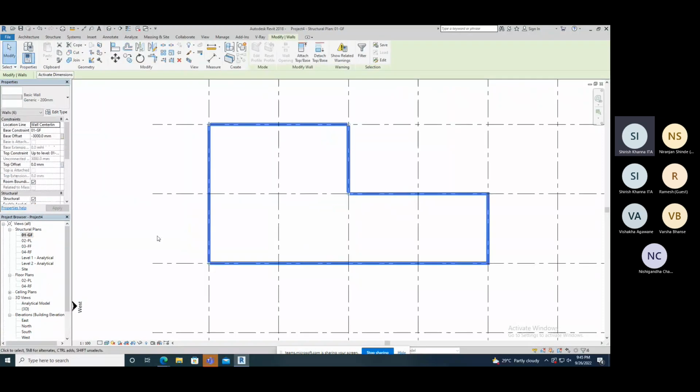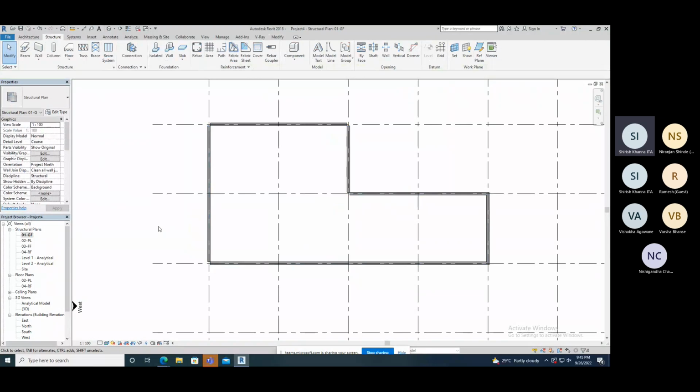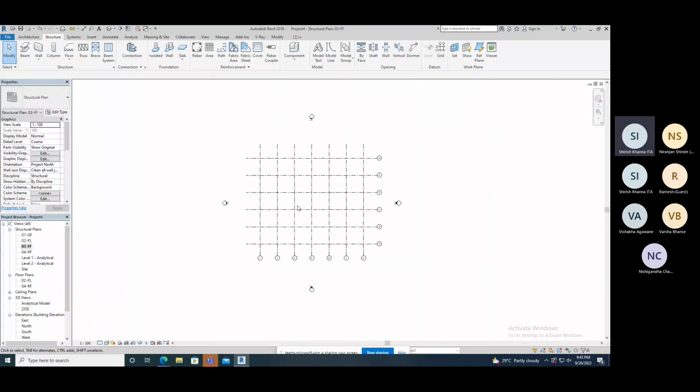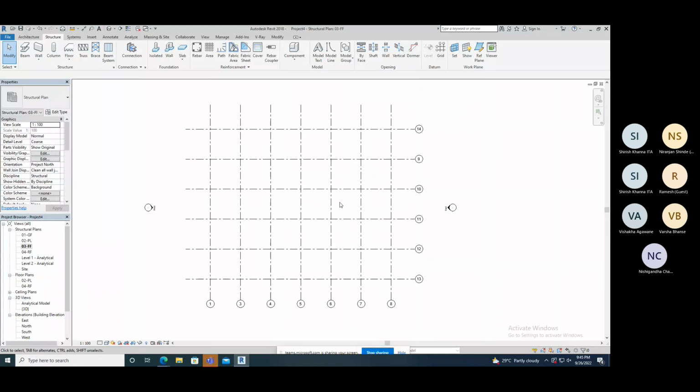It is visible. Sometimes what happens? You are working with plinth level and you want to see that. It is visible here also. In first floor, it is not visible. See, it means from first floor, we can't see the foundation wall, or you can say the structural wall. I'm not able to see it like this.